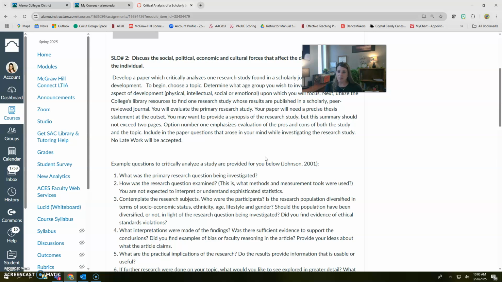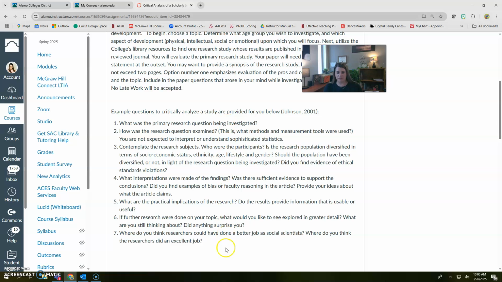It can be a topic that we talked about in class that maybe you wrote a discussion question about and you want to dive deeper into it, or it can be a topic that's related but wasn't necessarily covered in great detail in your book and you want to learn more about it. So find that peer-reviewed article from the SAC library, use the databases because that will ensure that it's peer-reviewed, and then you're going to answer these questions.